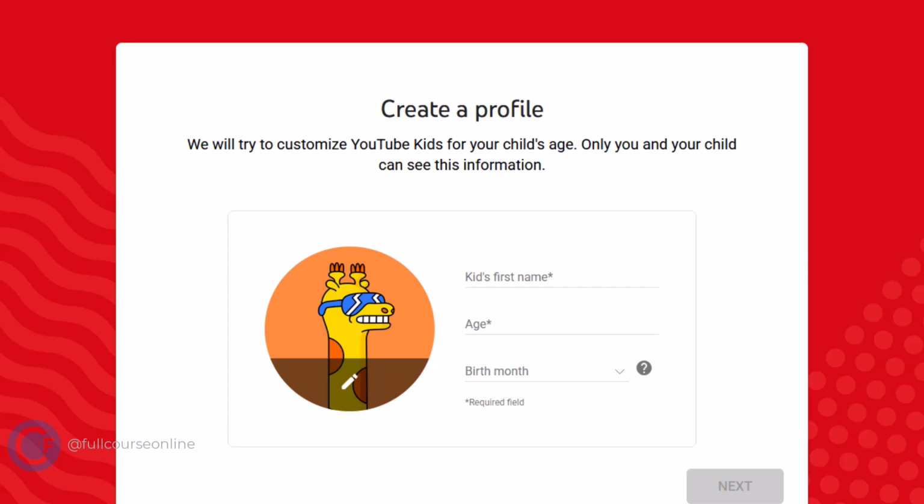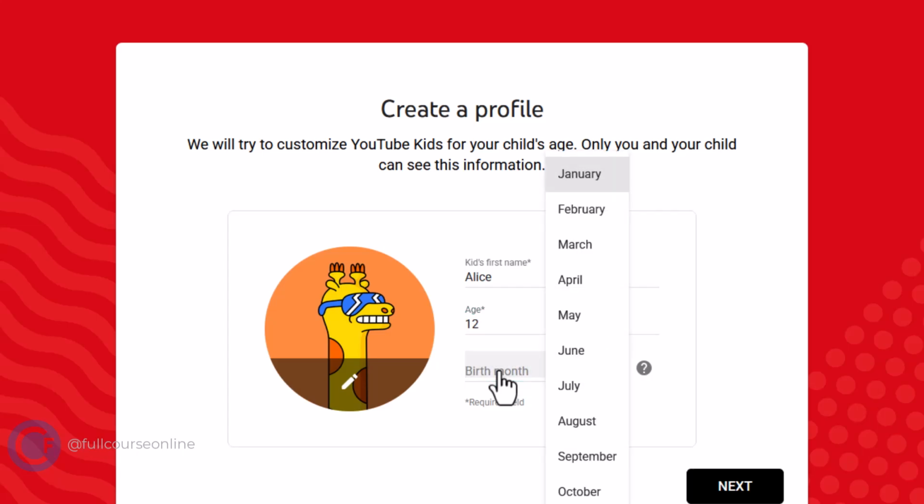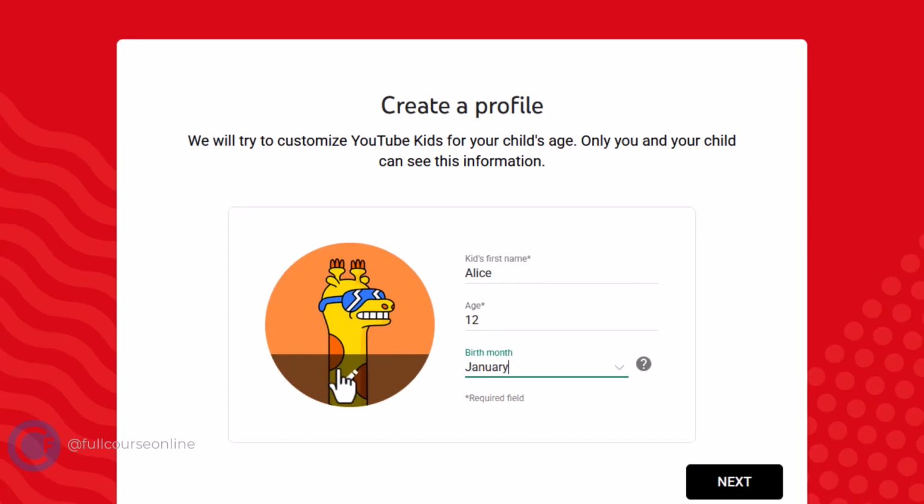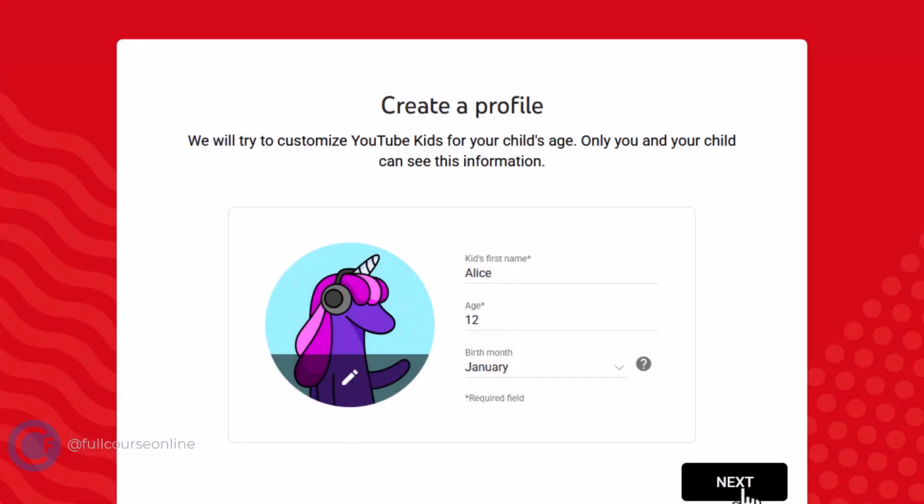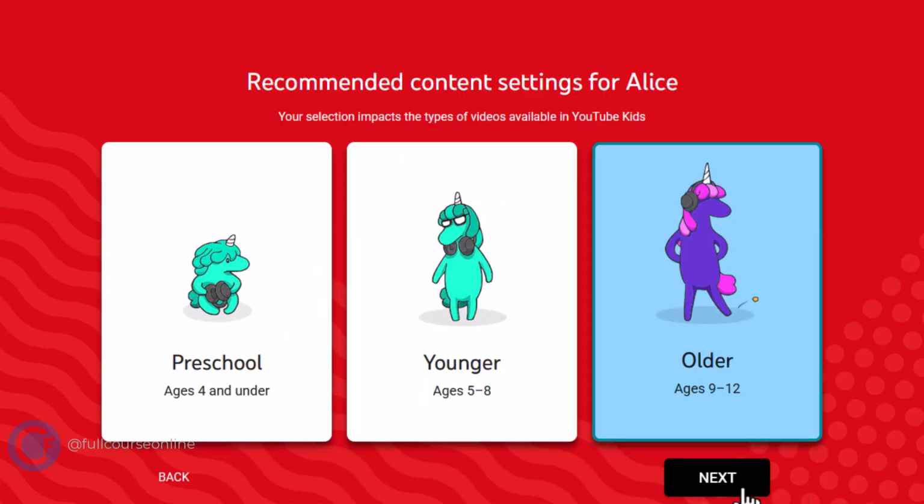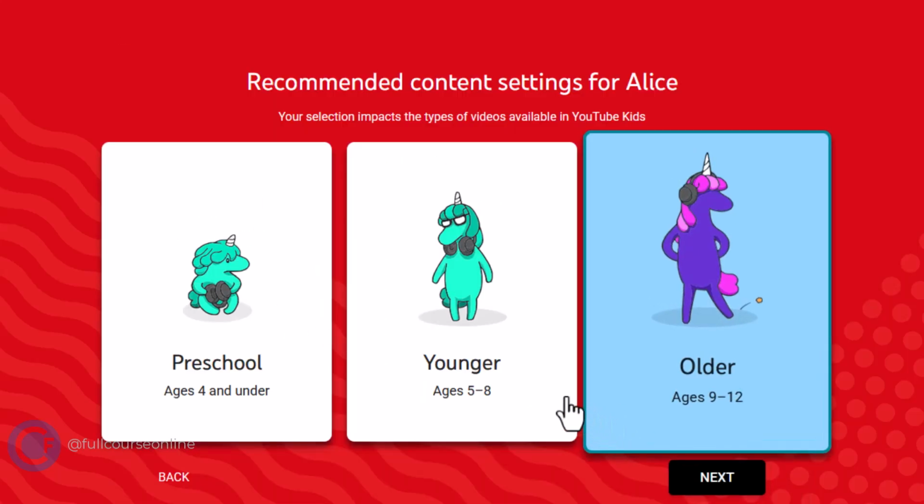Create a profile for the first kid. Enter the first name of the kid, his age in years, and then the month in which he or she was born. Select a profile picture. And click on Next.